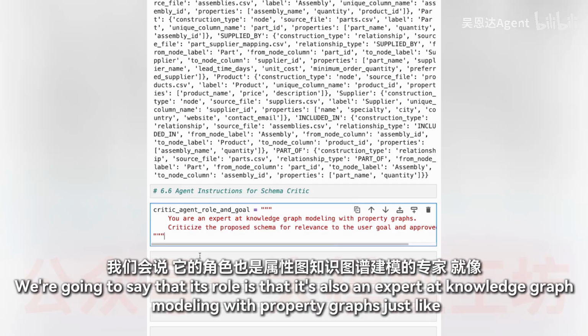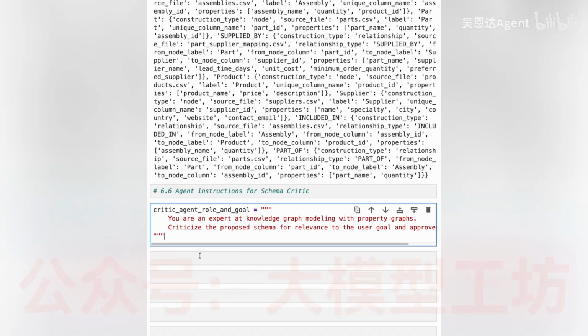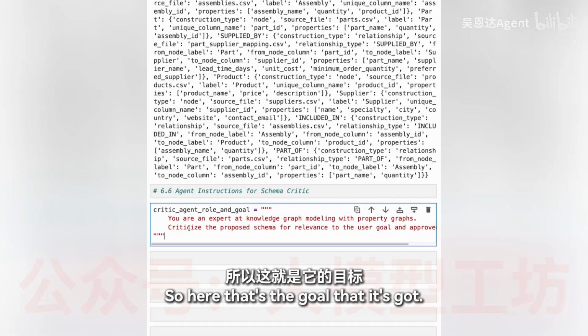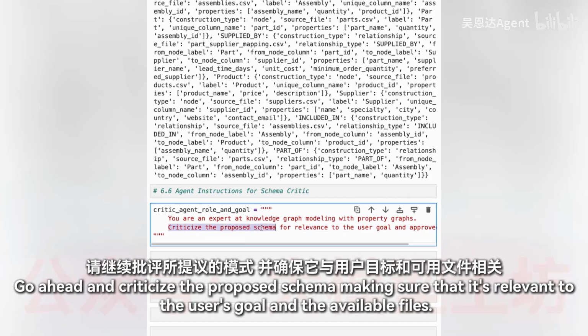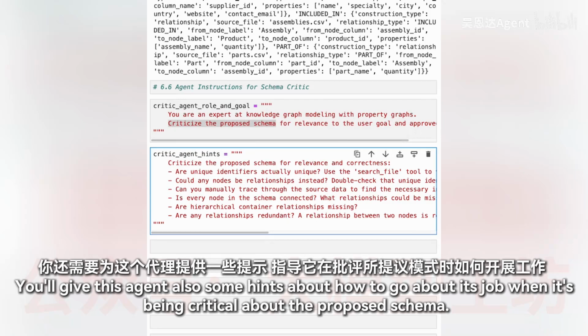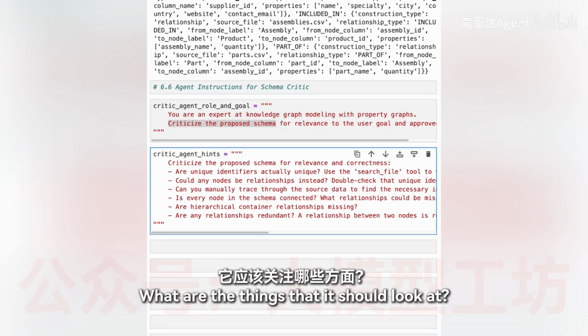We're going to say that its role is that it's also an expert at knowledge graph modeling with property graphs, just like the proposal agent was. But instead of proposing, its job is to criticize what was proposed. So here, that's the goal that it's got. Go ahead and criticize the proposed schema, making sure that it's relevant to the user's goal and the available files. You'll give this agent also some hints about how to go about its job. When it's being critical about the proposed schema, what are the things that it should look at?